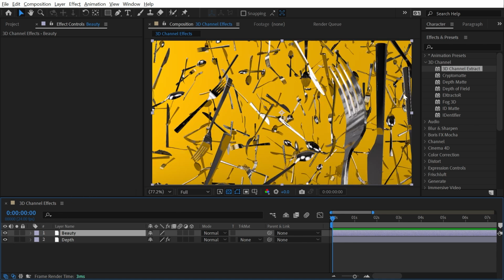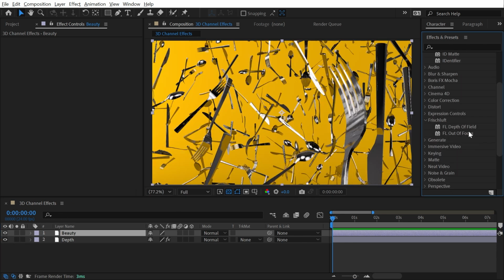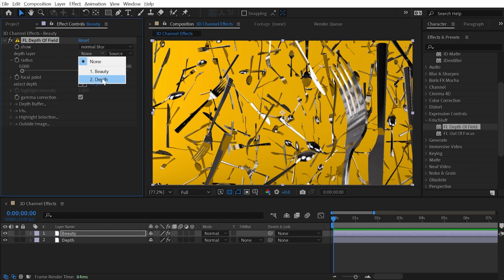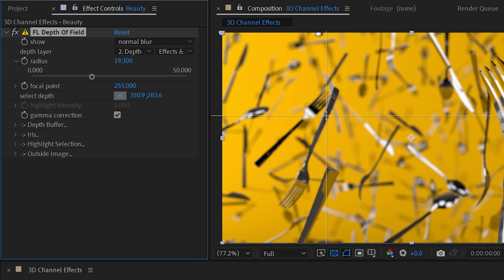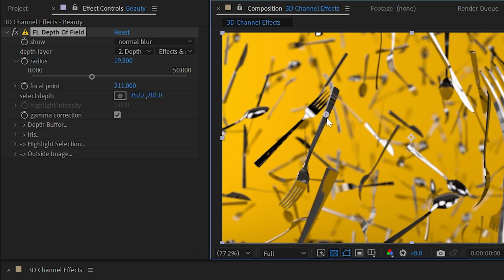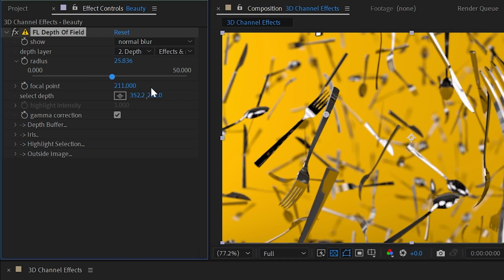So I have the Frischluft Lens Care plugin set. So I'm gonna use FL depth of field, apply that to the beauty pass, select my depth layer with effects and masks as that pass, and then increase my blur radius. Then I could choose any one of these forks or knives as the focal point and everything else will be blurred around it. And this effect specifically does a really great job of artificial depth of field.